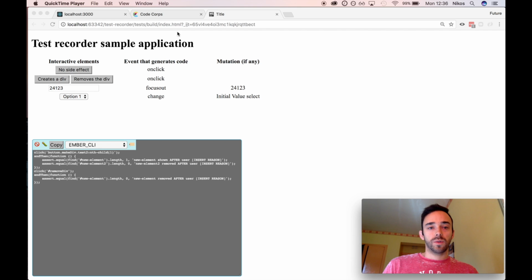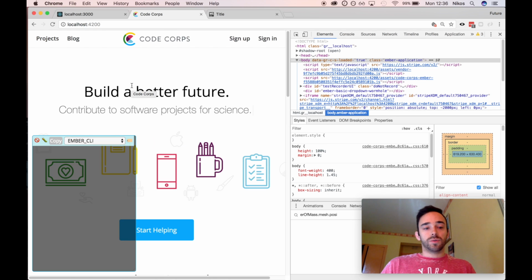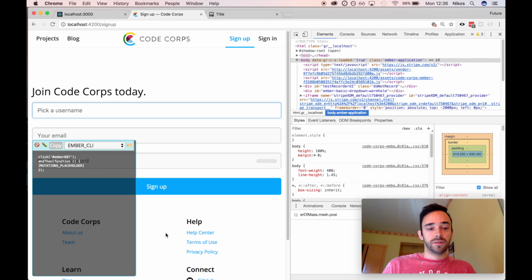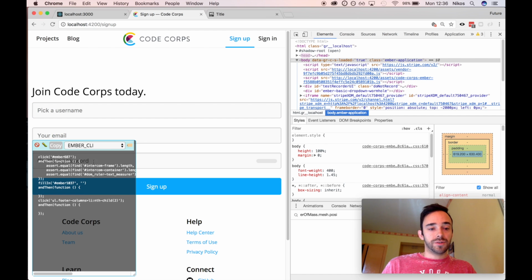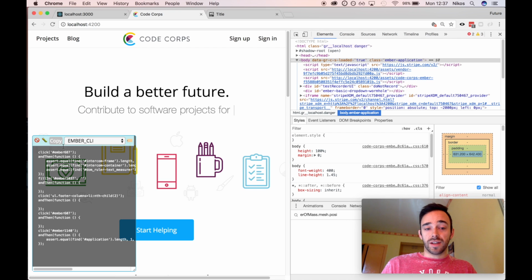Now, I have my code generator actually working here with a real Ember application. So if we start clicking on things, then we should see a test update here. And there's some code that's been generated. If you guys run your applications and the test recorder, then I'm sure that you will be able to see if the tests are valid or not.